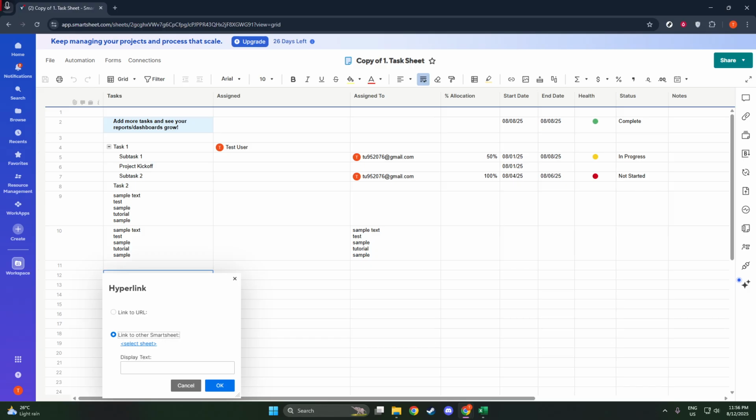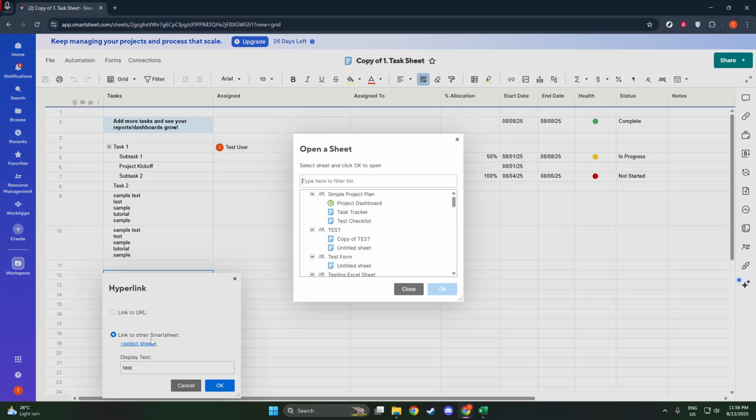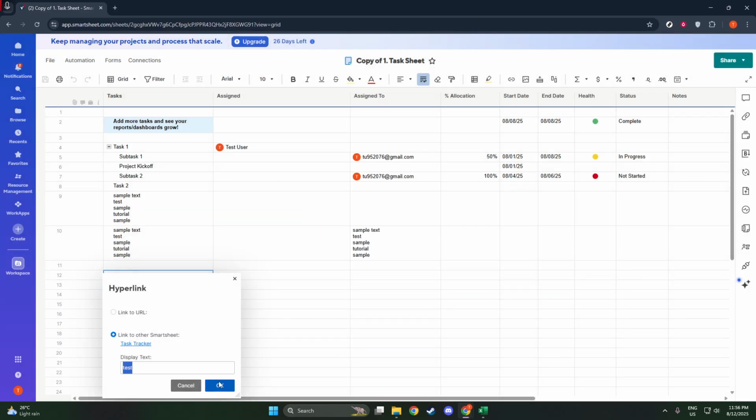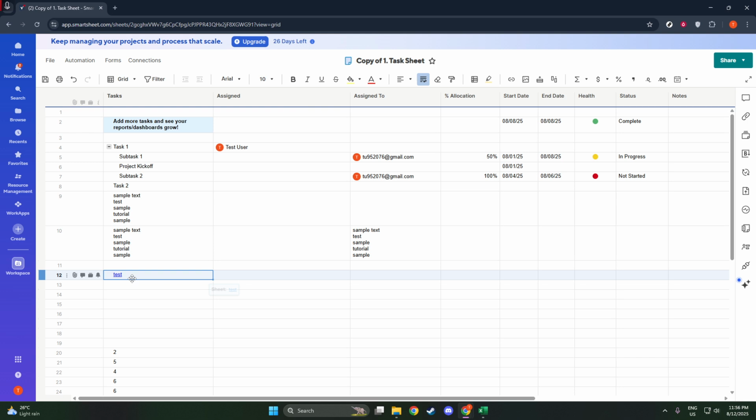This action will open the Hyperlink dialog box, which gives you a couple of options to consider for your hyperlink. In the Hyperlink dialog box, you'll notice two main options for creating your link: Link to URL and Link to Other Smartsheet. Each serves its distinct purpose, and we'll explore how to use them effectively.